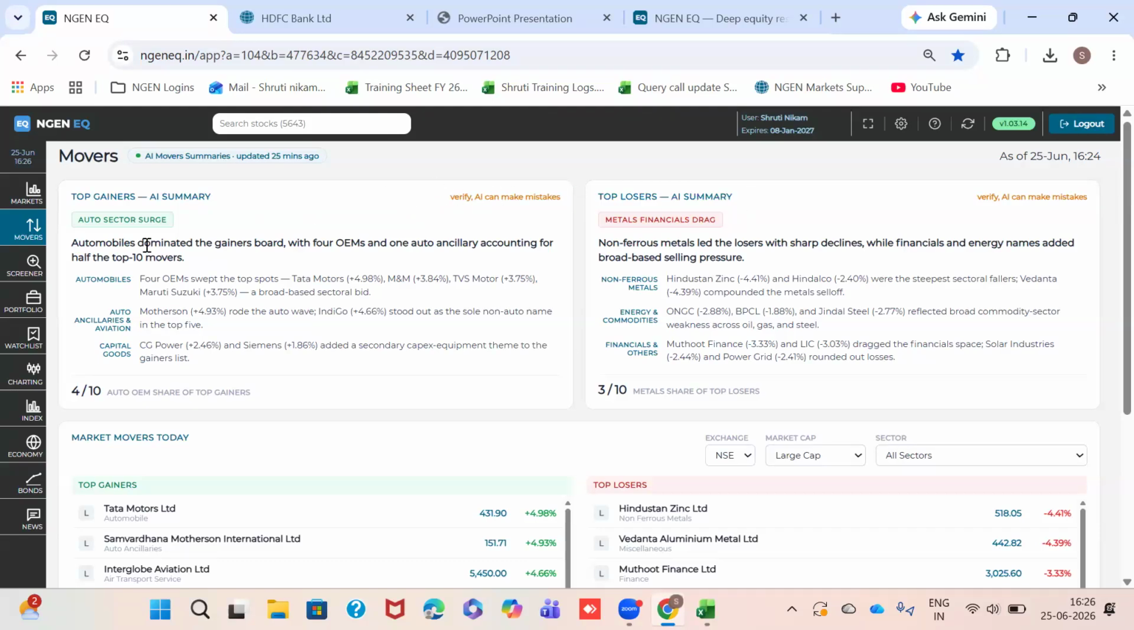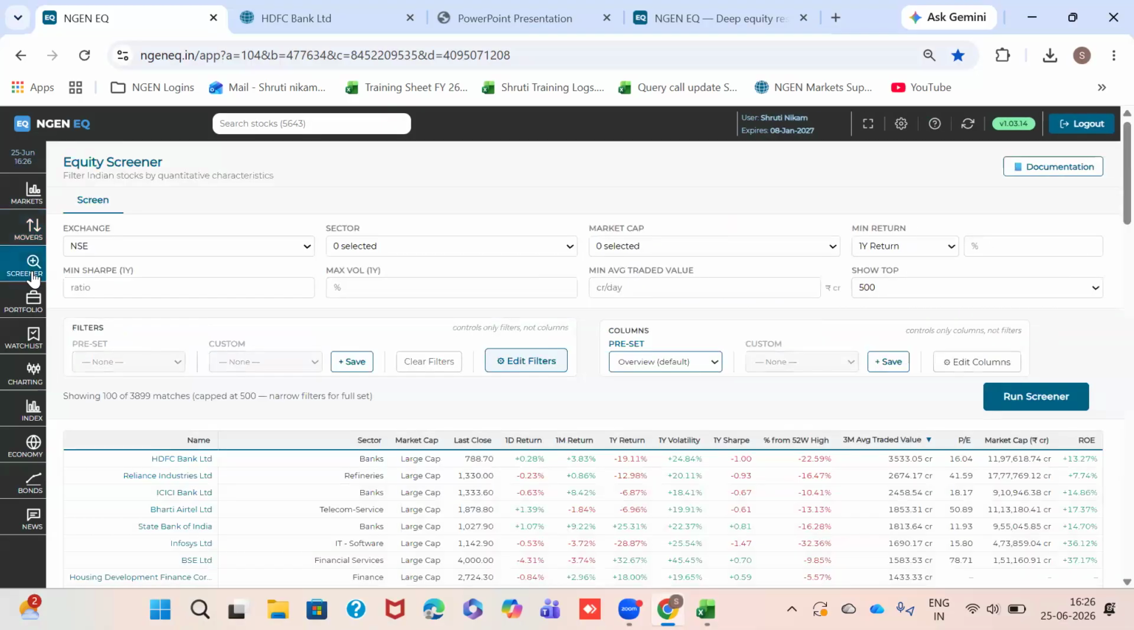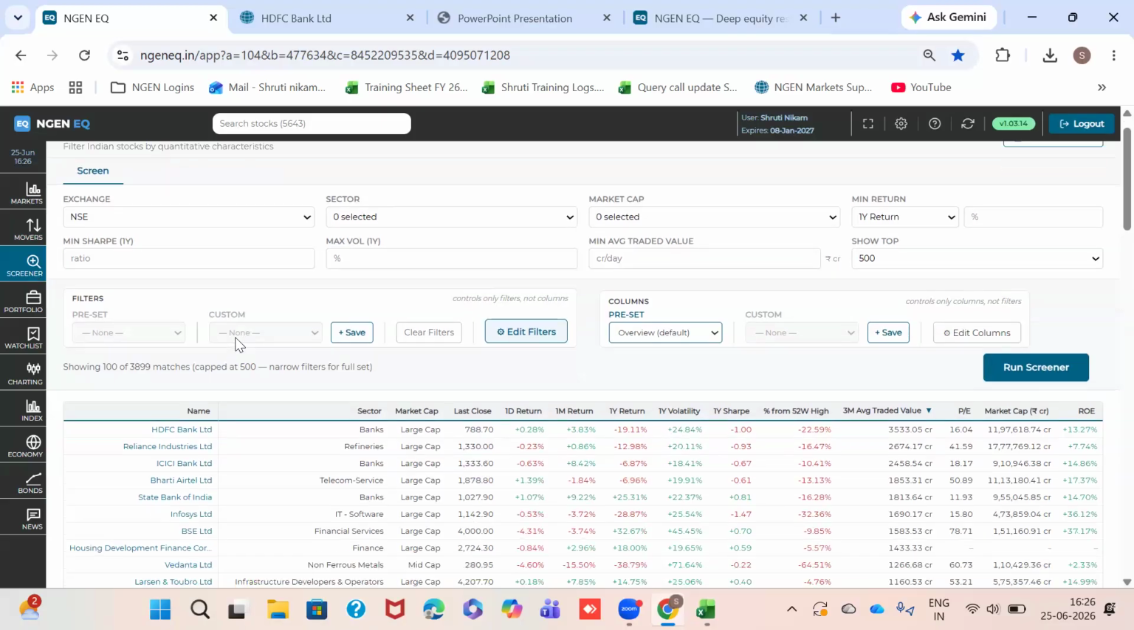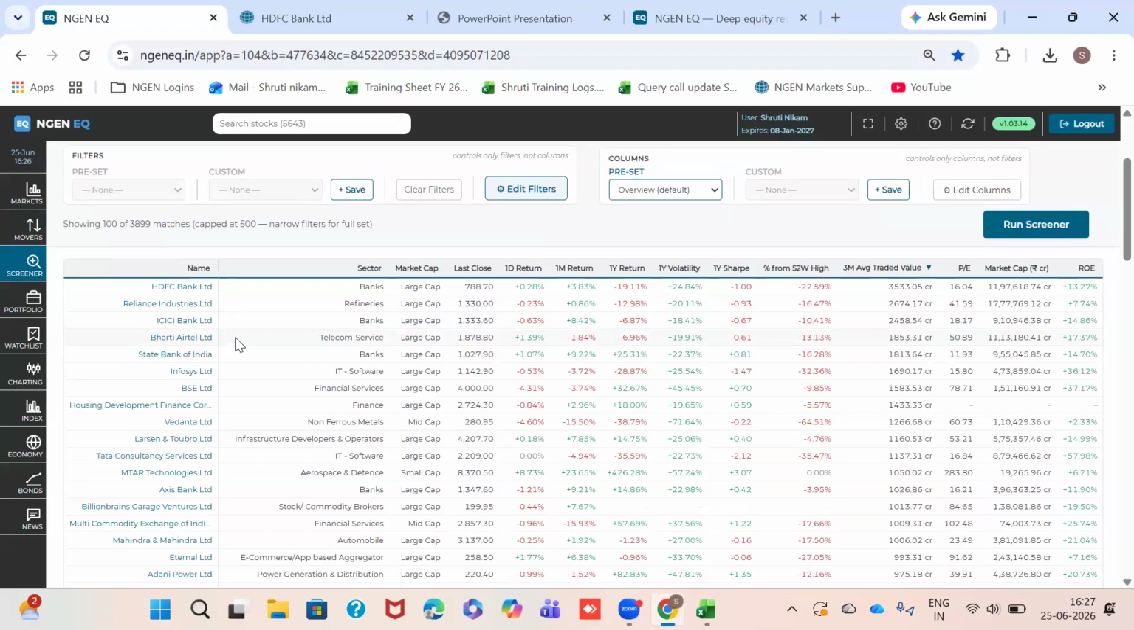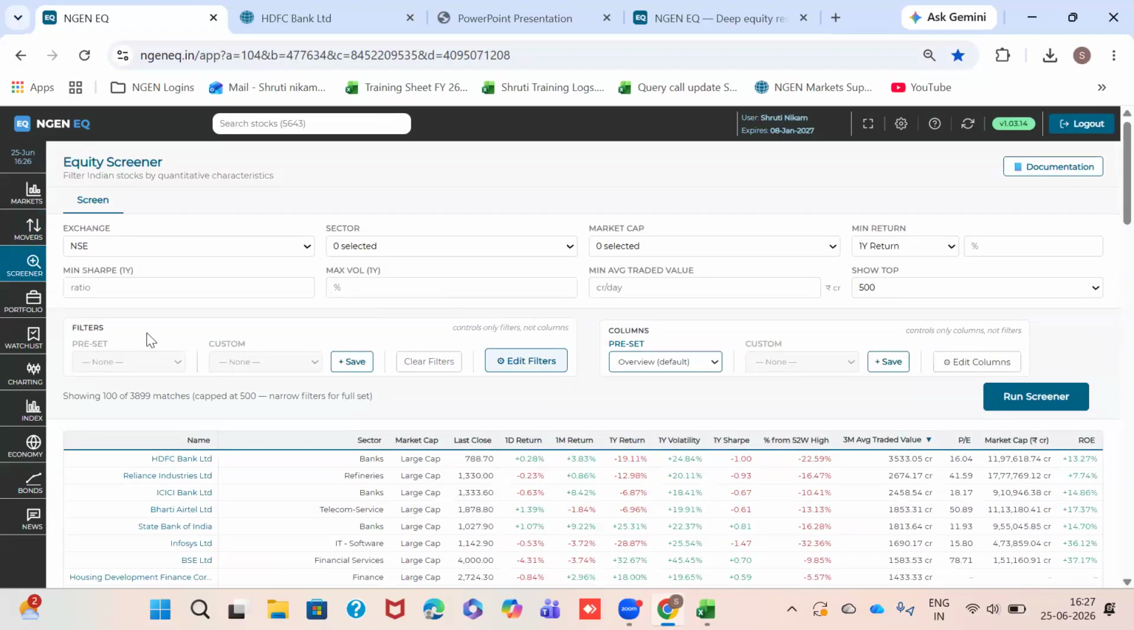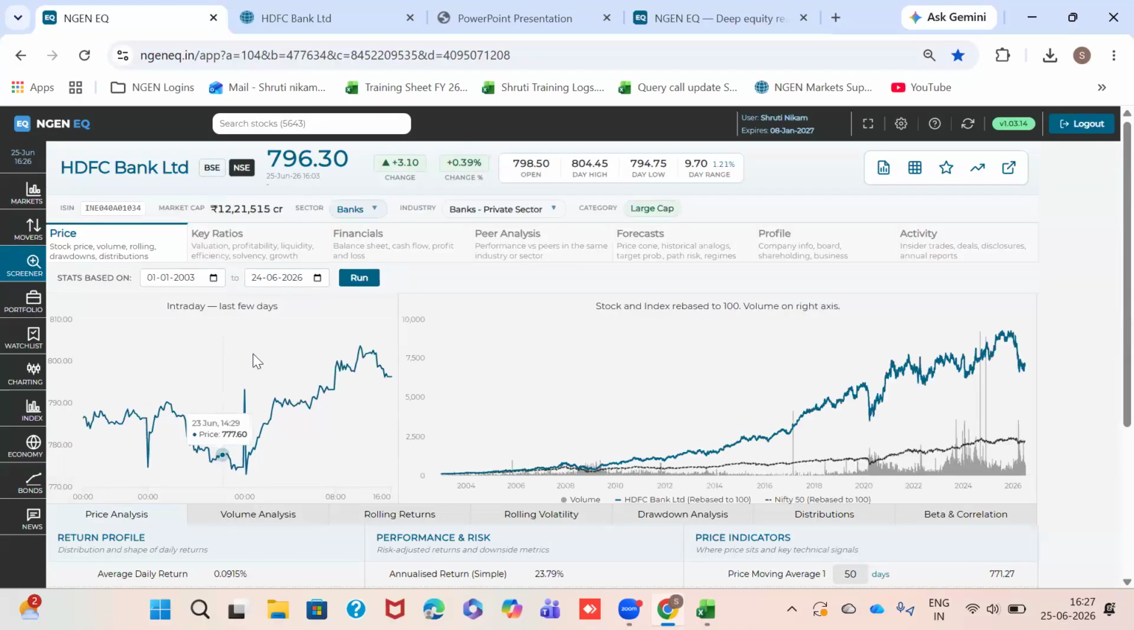Further to that, just like Engine Markets, we also have a screener that can help you to screen stocks basis multiple parameters. There are more than 20 odd filters that you can use to filter the list that you are looking upon. Further to that, if you click on a respective stock, for example HDFC Bank, it can take you to a single stock analysis. This is a section wherein right below you could see the price analysis, volume analysis, rolling return analysis, and distribution.